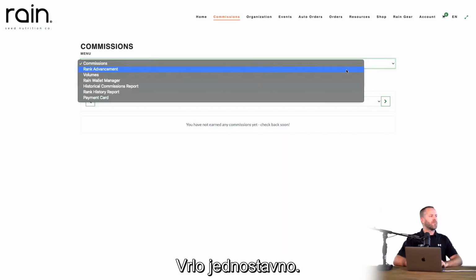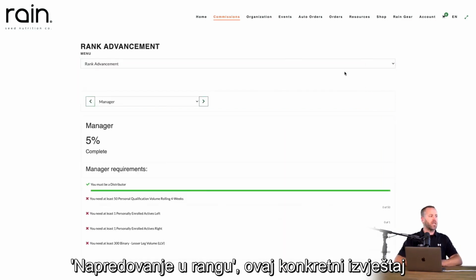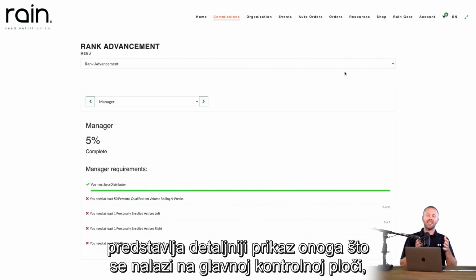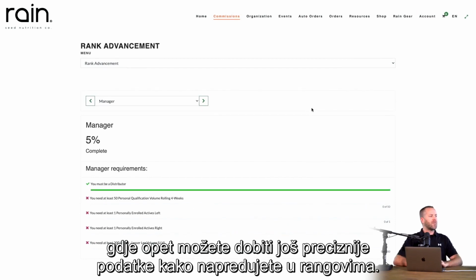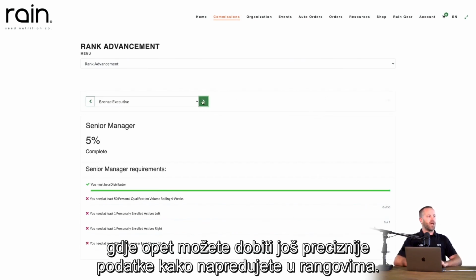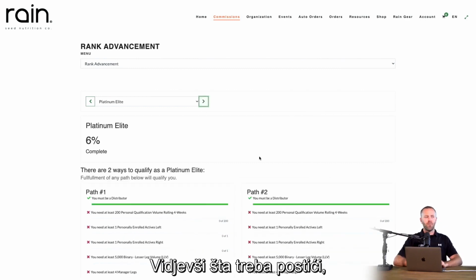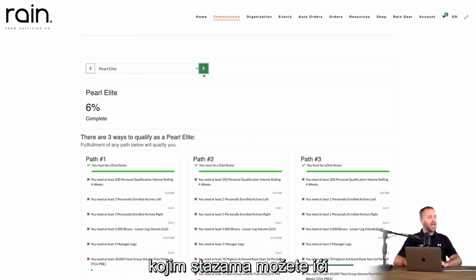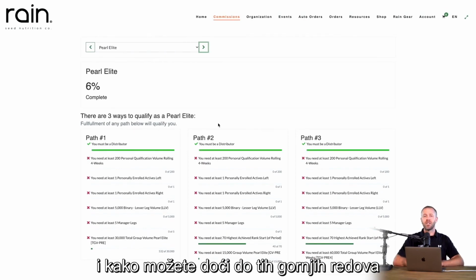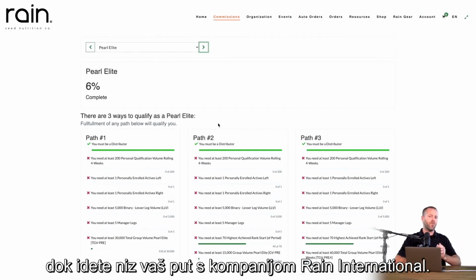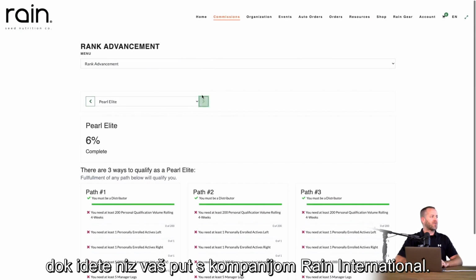Very straightforward. The rank advancement, this particular report, again, is the details to what's on the main dashboard, where you can get even more specific on the pathway as you move up in your ranks by seeing what needs to be accomplished, what paths you can take, and how you can get to those upper ranks as you move down your journey with RAIN International.